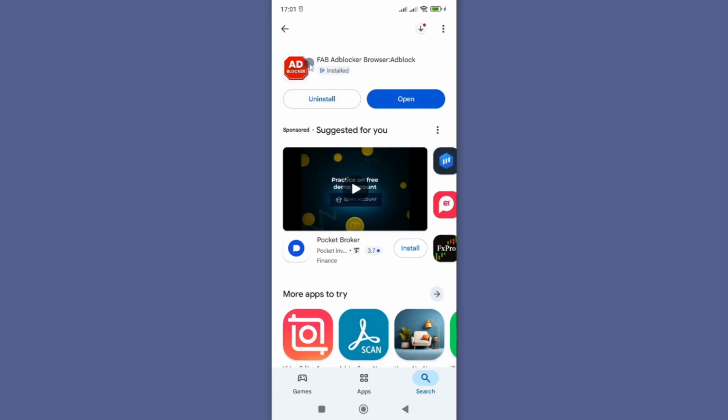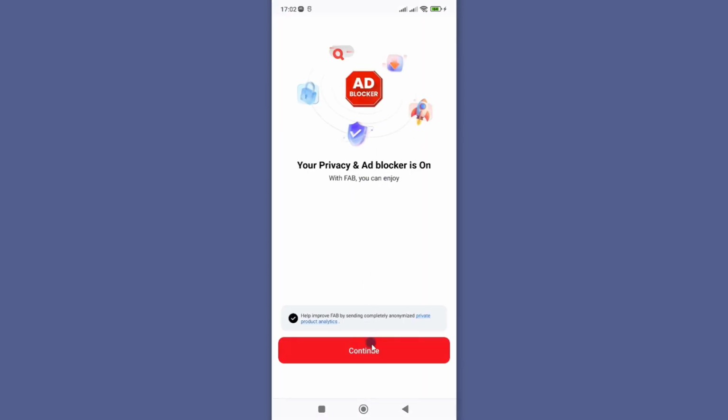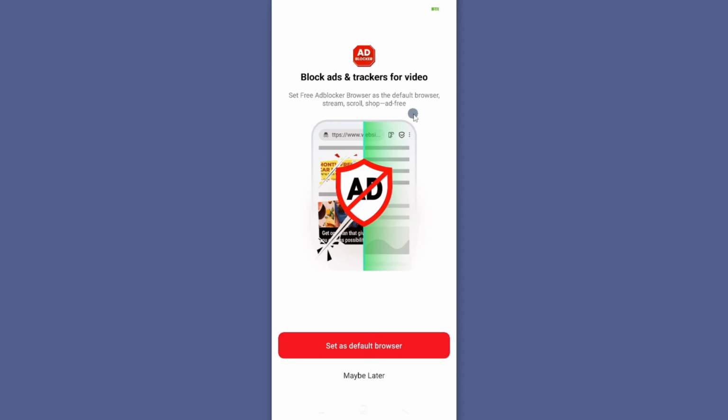Now once the app has been installed, you can proceed and open it from here to start using it. Or if you go to your apps, now you should be able to find it here. Open it, and this is the welcoming interface. Tap on continue to set up your account and start using this AdBlocker app. So that's how you can install the free AdBlocker app from Google Play Store.